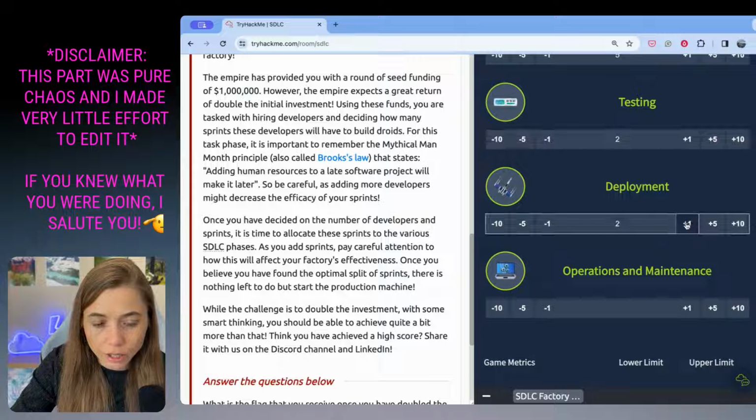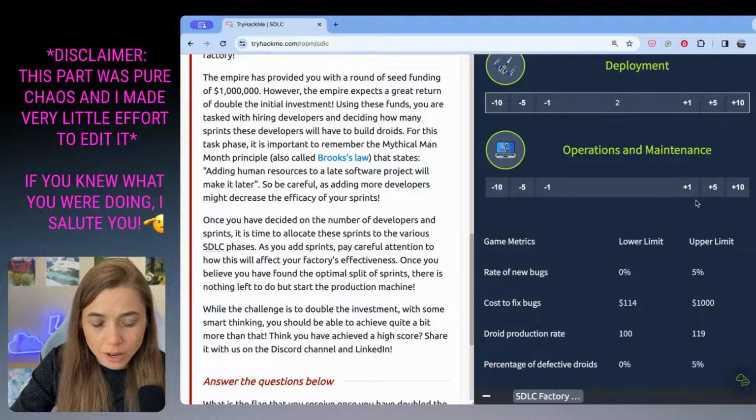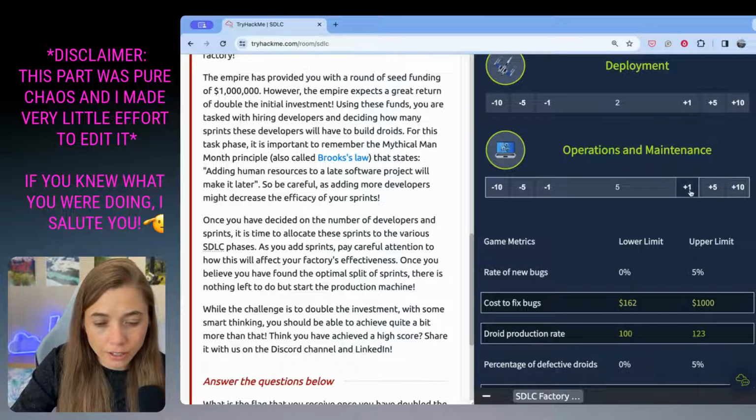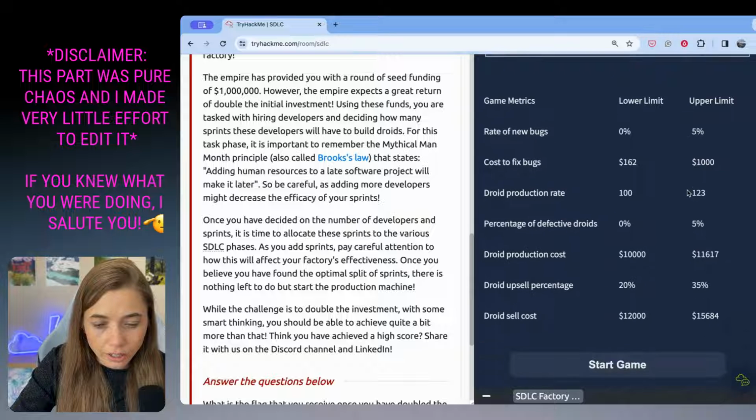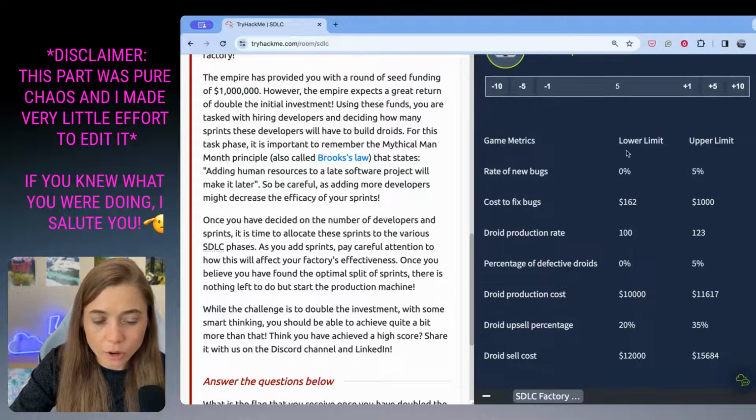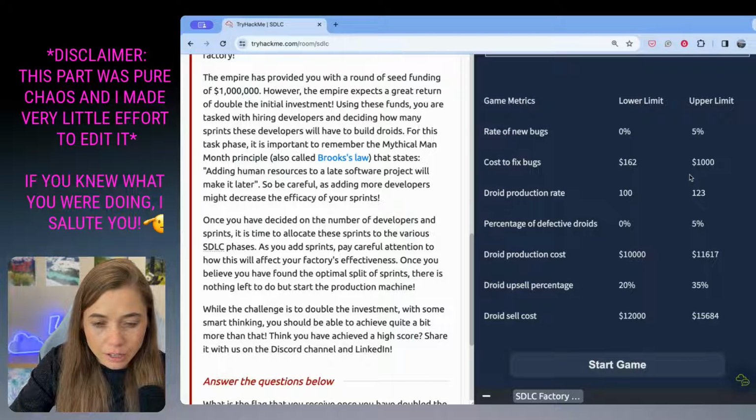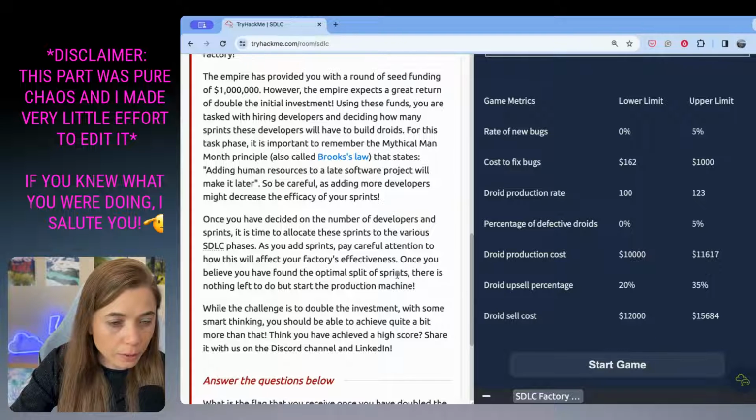And then let's do 2 weeks for deployment, operation and maintenance. So maintenance, let's start with 5 here. Okay. And let's see what I have going on here. Here's my metrics, lower limits, rate of new bugs, upper limit. Okay, start game. So that's what I do when I'm ready to test.